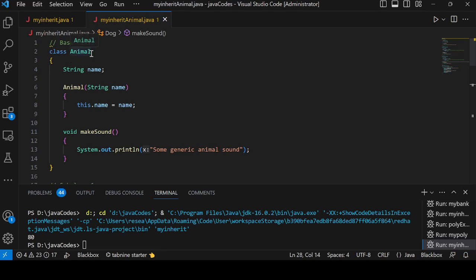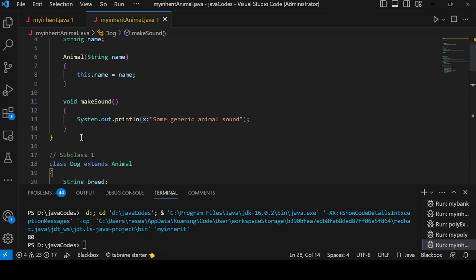So we have our famous animal coming back to us. Animal class, we have name here. We are just passing the name here, in the animal constructor, and this will be stored in name of the base class. This is the base class. Then we have make sound. You can have some generic animal sound or something, whatever you want. You can print anything. This is just for the sake of example.